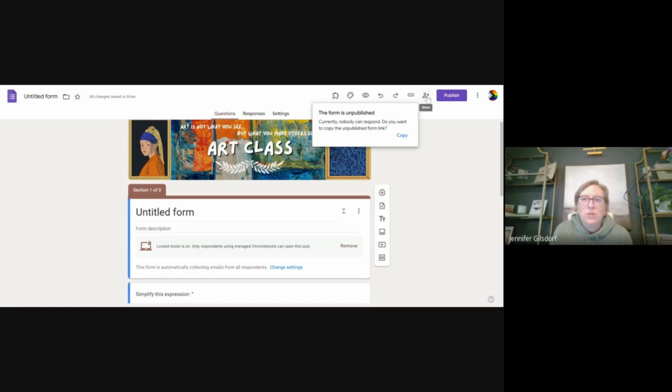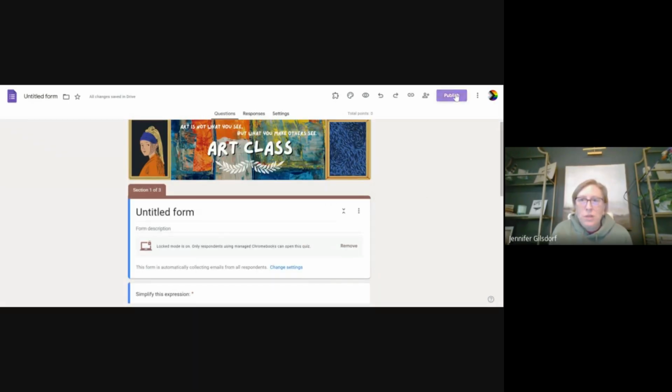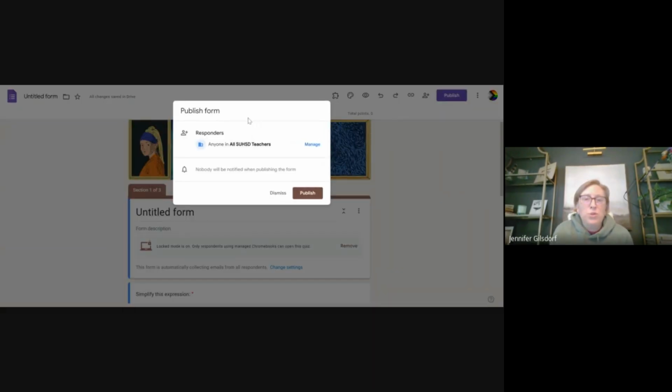And for this one, this is your collaborator. So this is who can help create this with you. It also shows your privacy controls. And then the publish button allows people to respond.